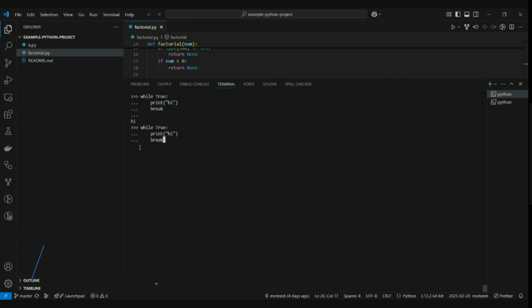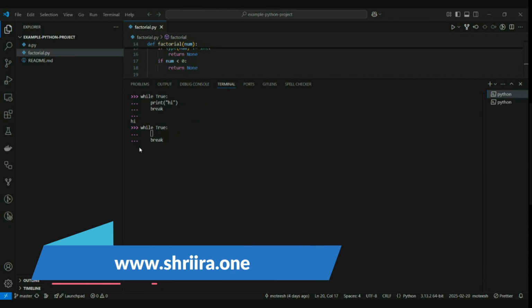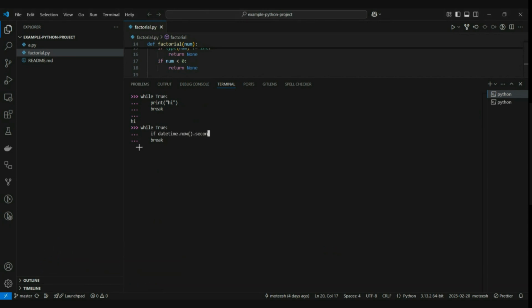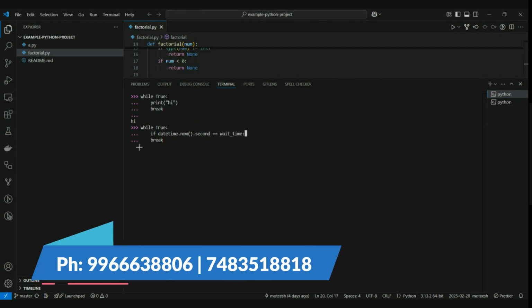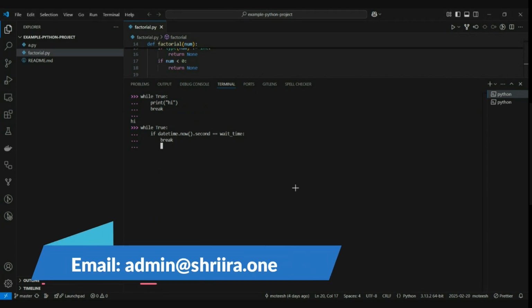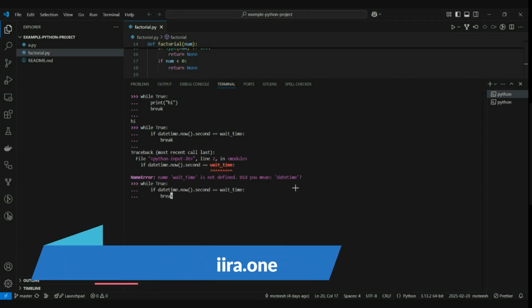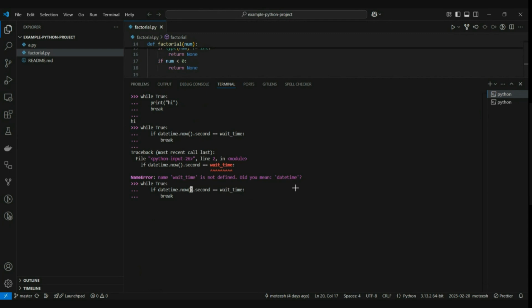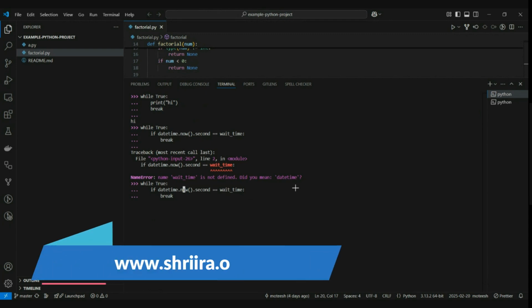So let's write our logic of waiting for the seconds to pass until wait time. If datetime.now().second is equal to wait time, then break out of the loop. Otherwise, just stay in the loop and not print anything. Wait time. Wait time is okay. This is end time.